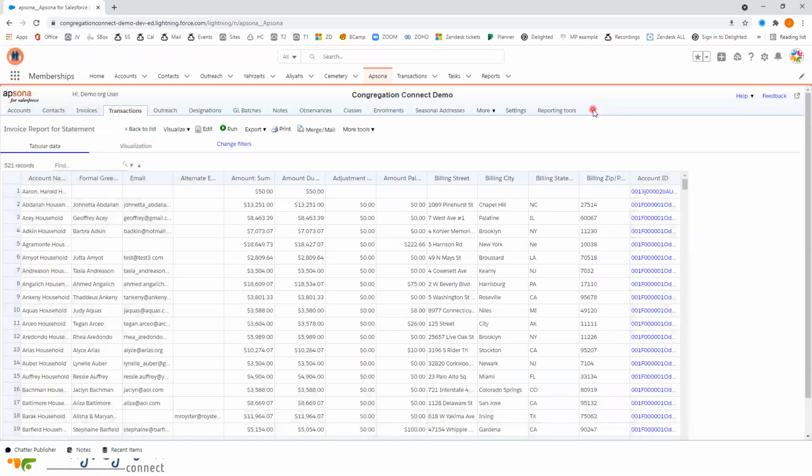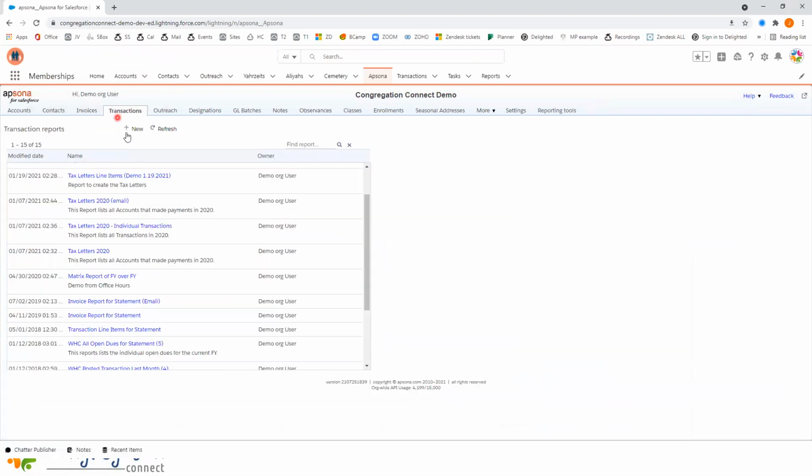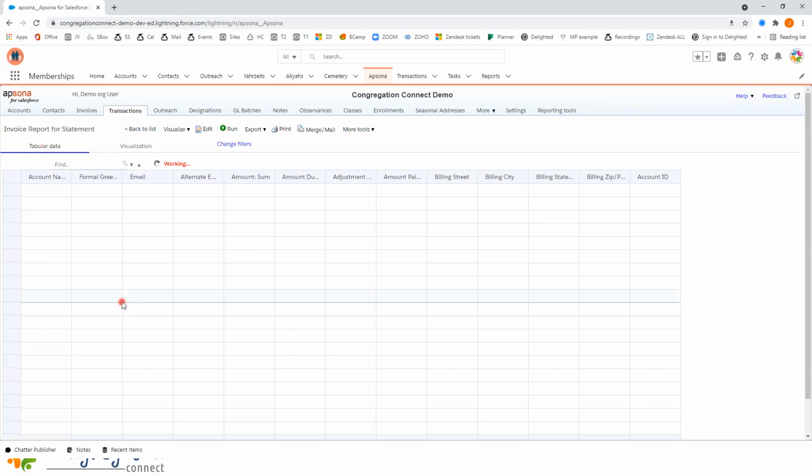So here, I'm going to close my window. Here, I'm on my report that I just ran. So I'll go back to the beginning. I'm going to go to transactions. I'm clicking on reports from the transactions tab in Appsona. Let's say I want to do the exact same statement, but I just want a few accounts included this time. I don't want an entire 526 accounts worth of a file. I'm going to click on my invoice report for statements. I'm going to click run.